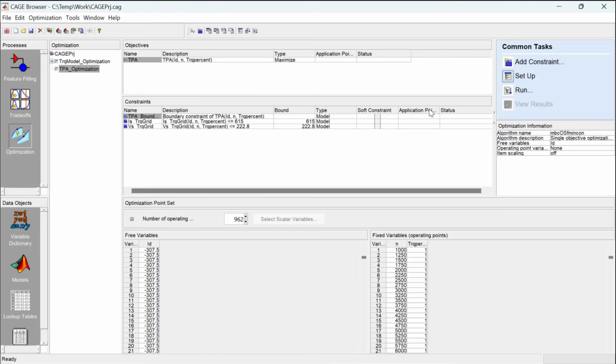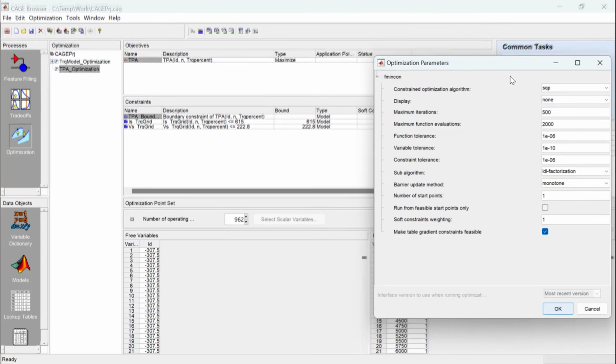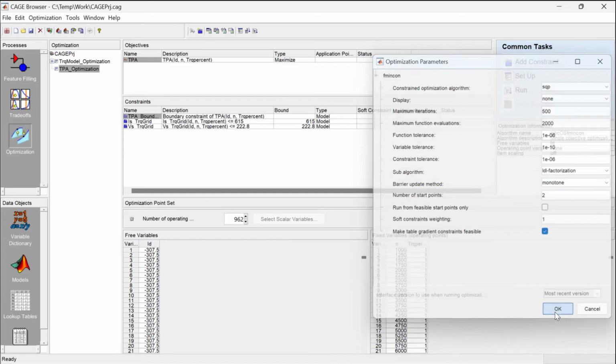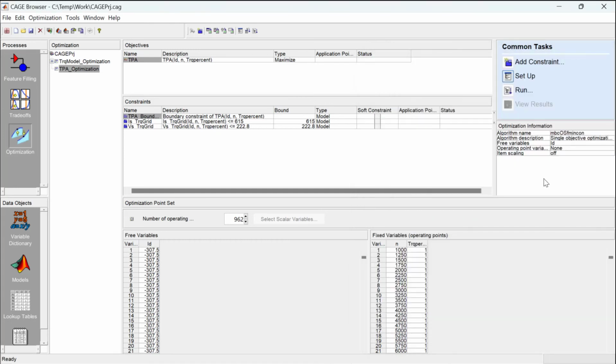Now, before we actually run the optimization, we need to set up the optimizer. Here, I will go with the default optimizer, but I will change the number of start points from 1 to 2. This will give us a higher chance of finding the global optimization solution. And then click Run.